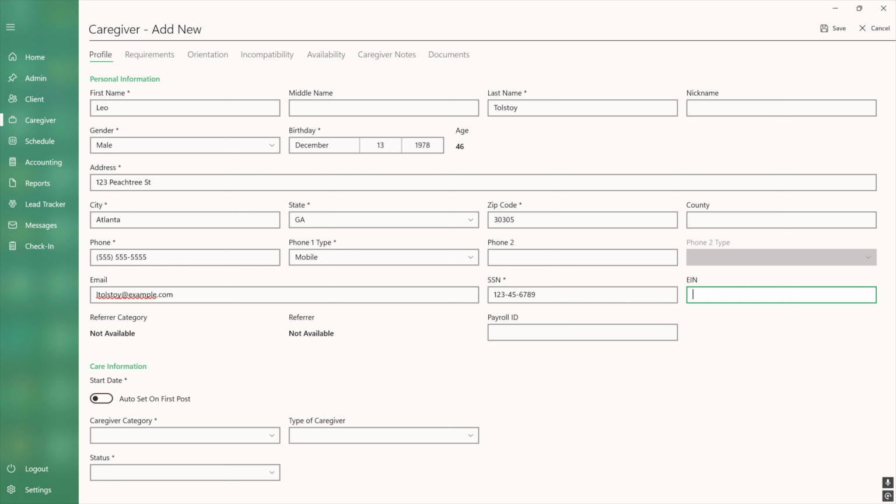an EIN. If you're a registry and one of your caregivers is operating as an LLC, then you might want to have an EIN, but otherwise we'll just leave that blank. Refer category and refer, if you've set up those in the admin section, you could select from those lists here, but I didn't set up anything in the referrer front.